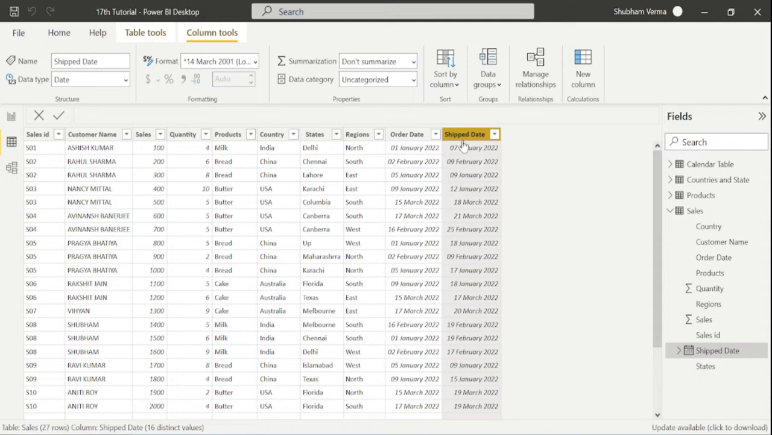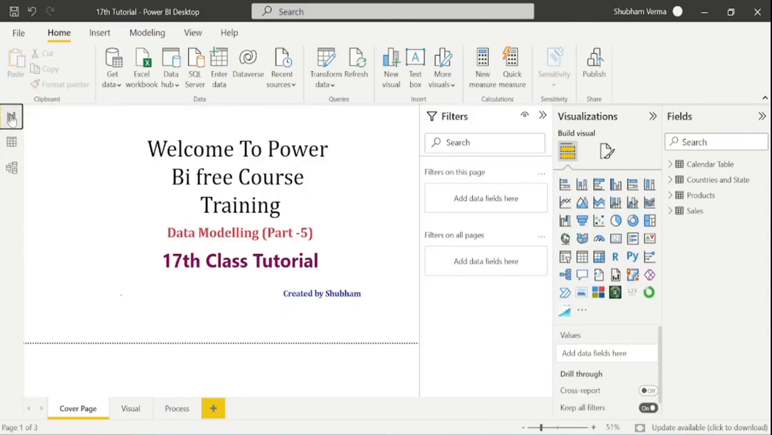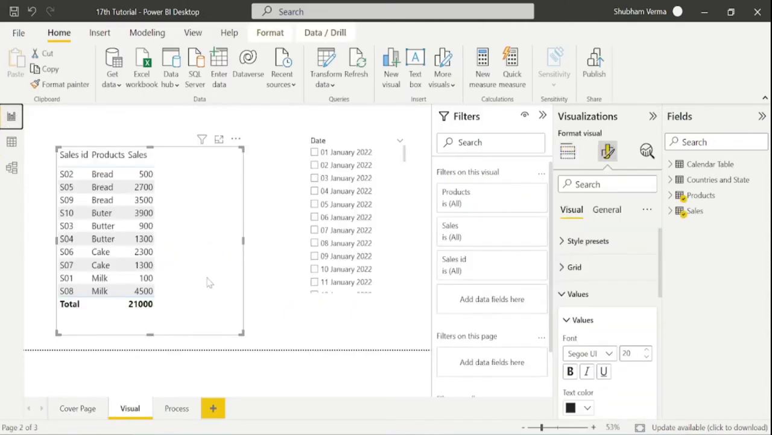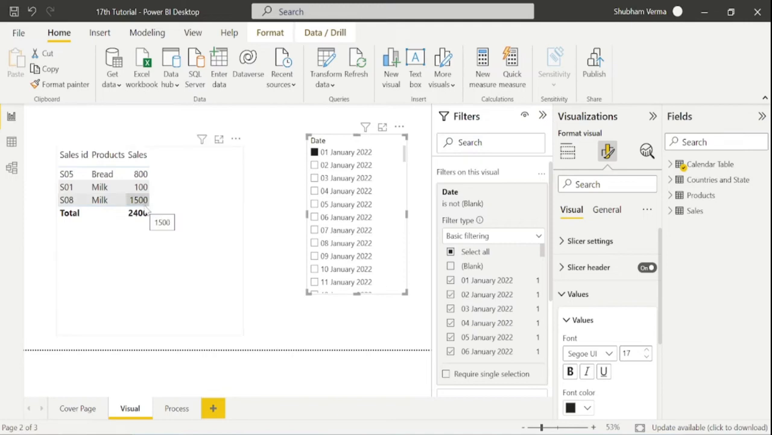So if I create active relationship, then Power BI will auto detect only the first date, which is order date. So let's check with an example. Let's go to our visual page, and here I have taken two visuals. The first visual is a table and the second one is a slicer. So if I filter the data, let's say 1st of Jan 2022, you guys can see we have total ordered product on 1st Jan, which is 2400, which are bread, milk, and milk.